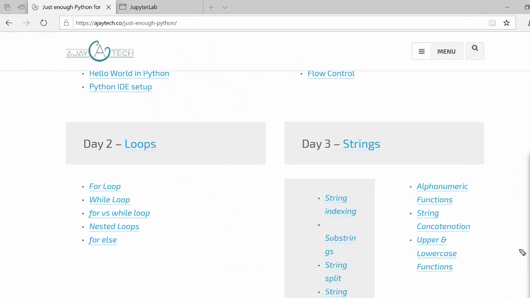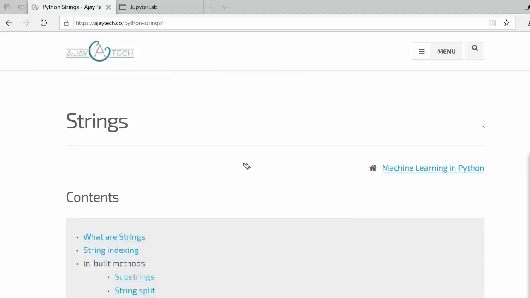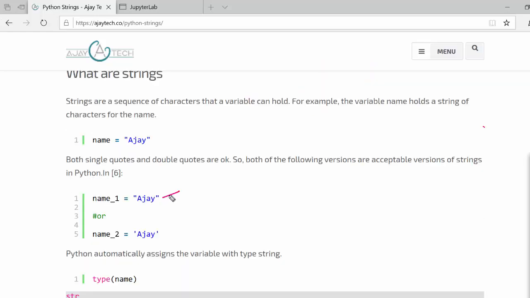So we are moving on to day 3, strings. What are strings? We have seen strings all along. For example, if you define a variable, say name equals some name, Ajay Tech, that variable is a string. A string can be enclosed either in single quotes or double quotes. You can't have a combination of both, but you can have either single quotes or double quotes. Like this is double quotes, this is single quotes.